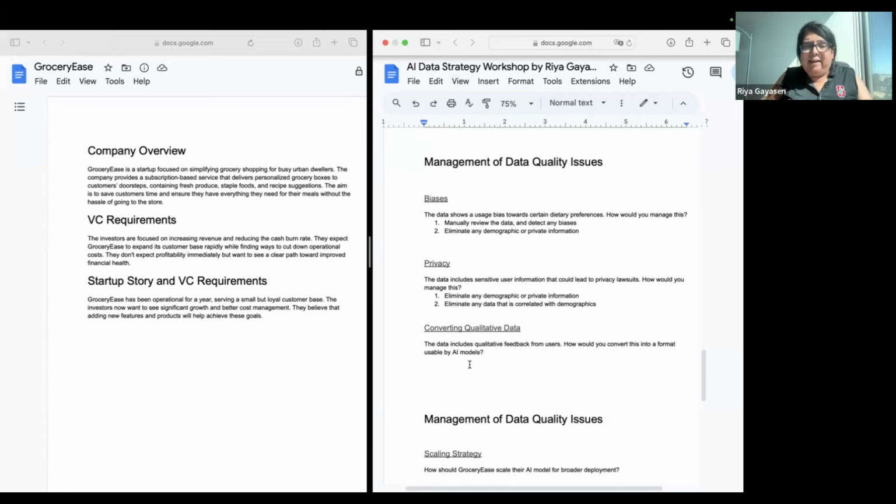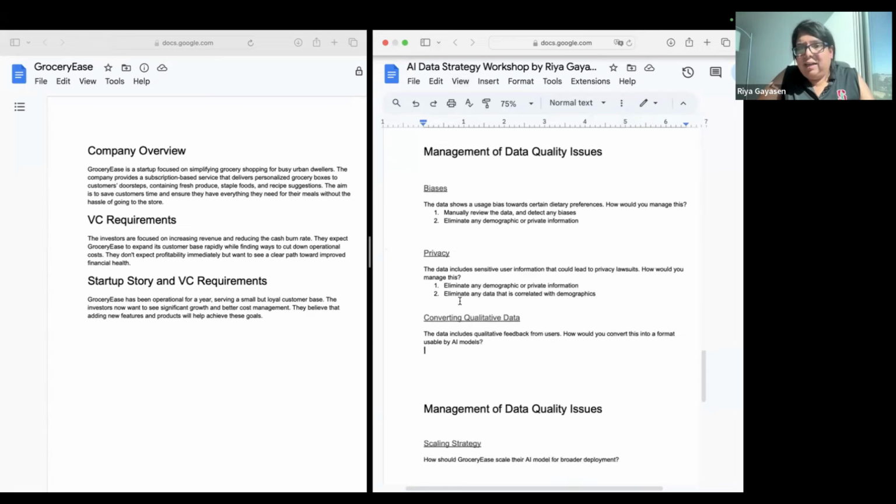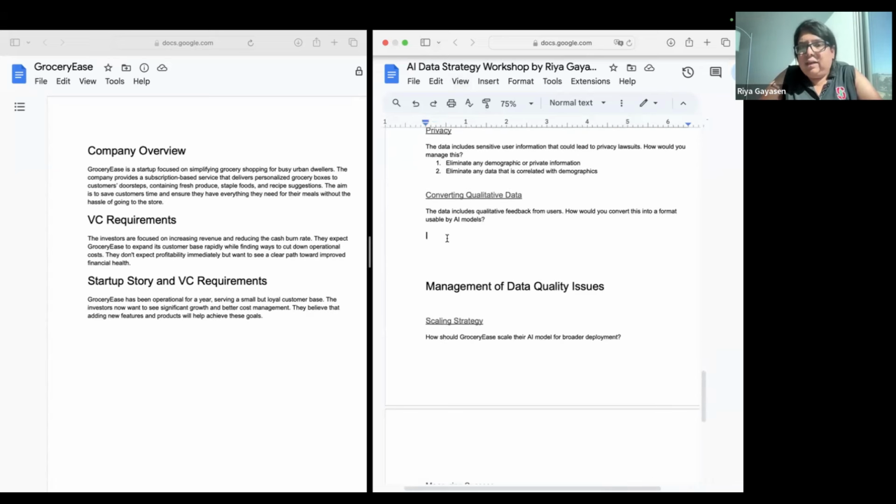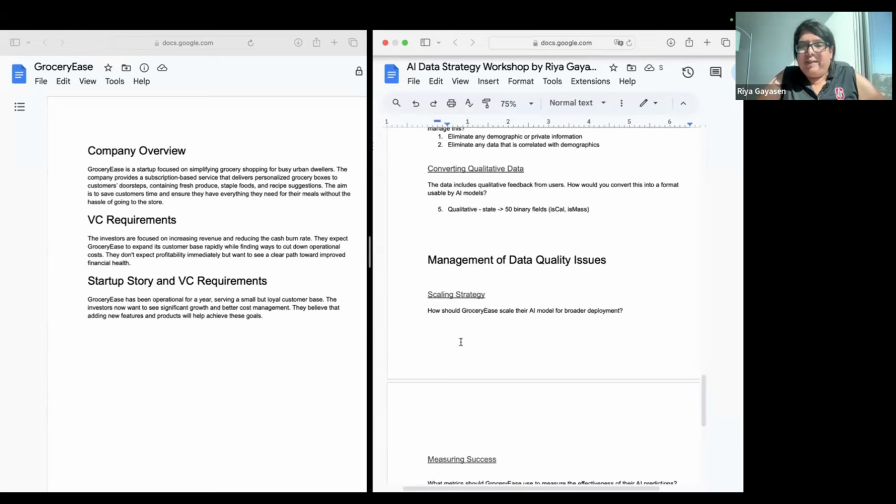And then finally, converting qualitative data. Actually, we already discussed this. One of the ways to convert qualitative data into quantitative mathematical quantities is to binarize. So that's basically the way to do it.